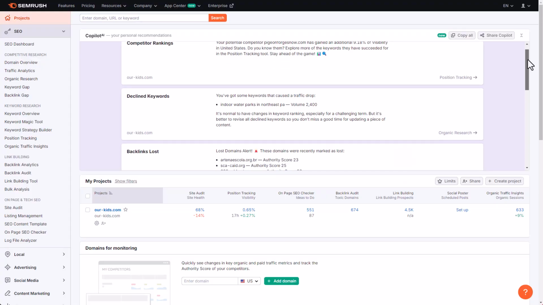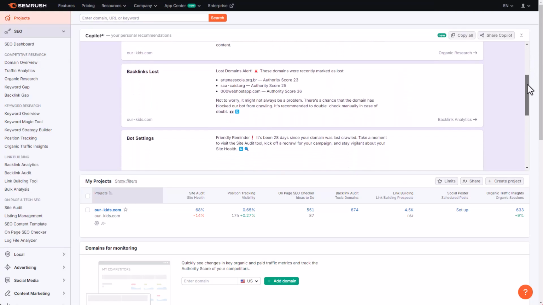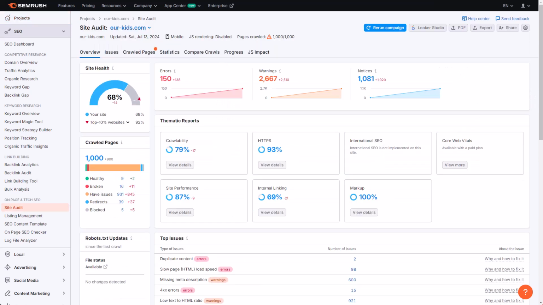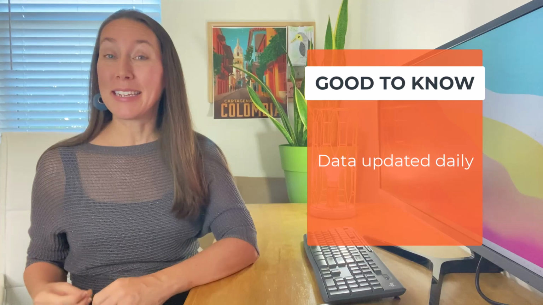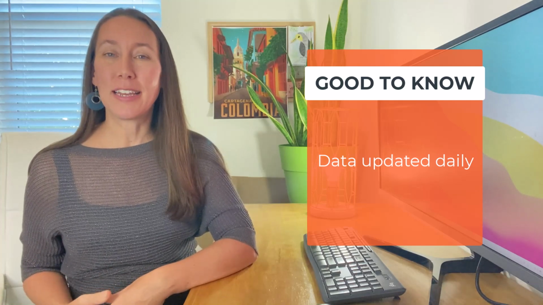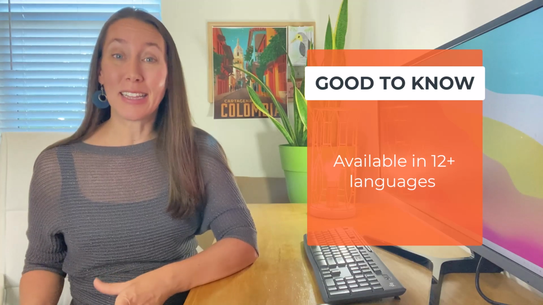Now, within these recommendations, as you see them, you can go ahead and click on those specific recommendations. And so, for example, if there are technical issues found, it will take you to the site audit report, which will give you more information. Now, when you use this, there are a few other helpful things to know. The first is that the data is actually updated daily, so it is always giving you fresh information, and this information is available in over a dozen languages.